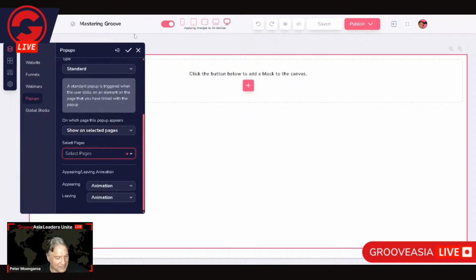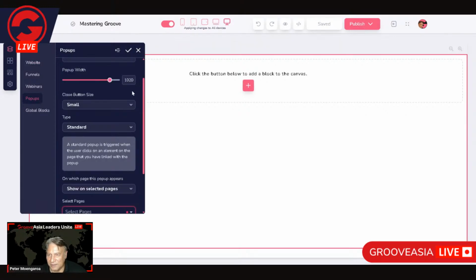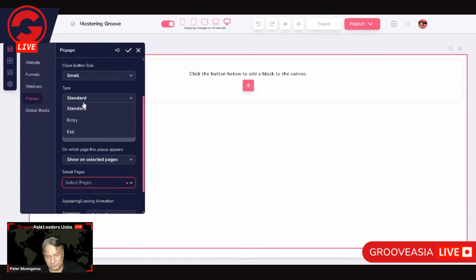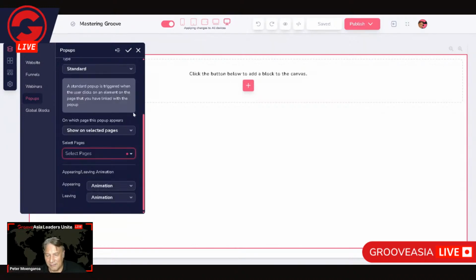Now, there's a few options you need to choose here. We're going to leave the pop-up width like that, that's fine. But we're going to change this. So we're just going to leave it standard. We're not going to have it when you enter onto the page or when you exit the page. We're just going to have it standard. On here, show on selected pages. It needs to show on the page of the sales page, right? Not on the home page.